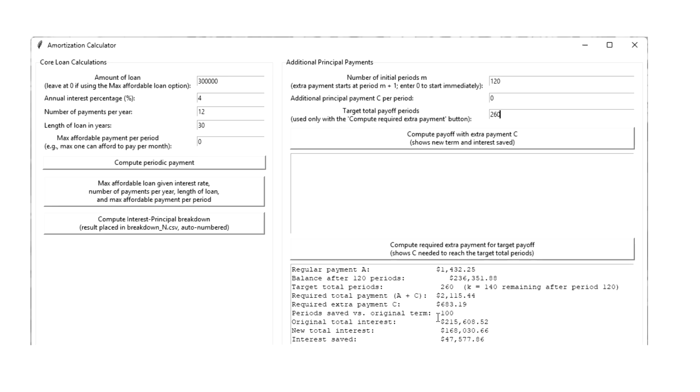So again, the way we've put the number in here, it would of course be 100 periods less, and it's giving you the additional amount that you would need to pay. So it would be $683.19. So if you paid that much more, you would get done after 260 periods.